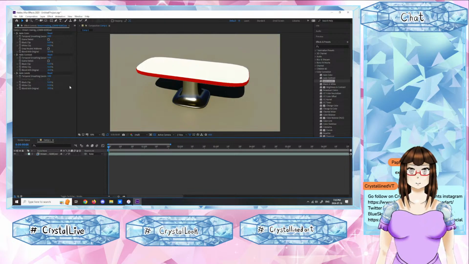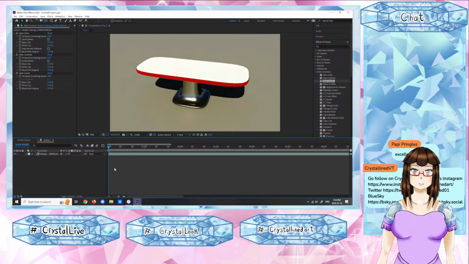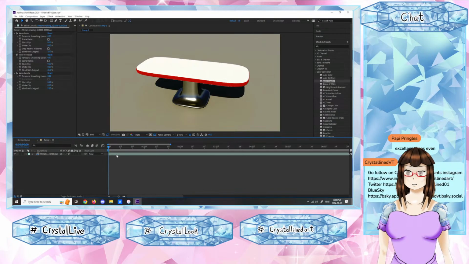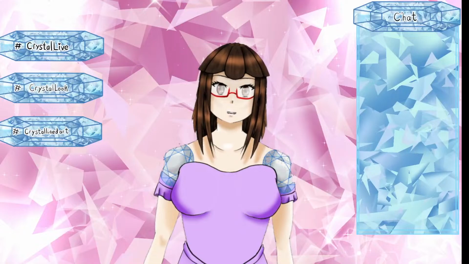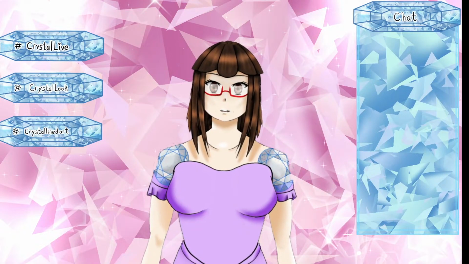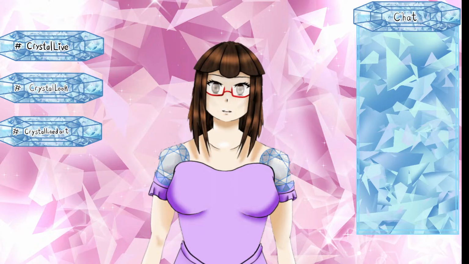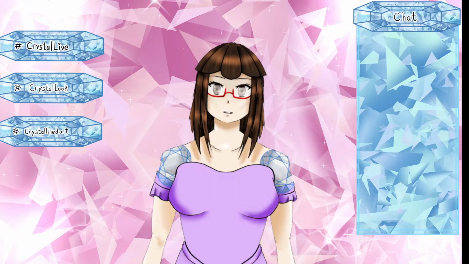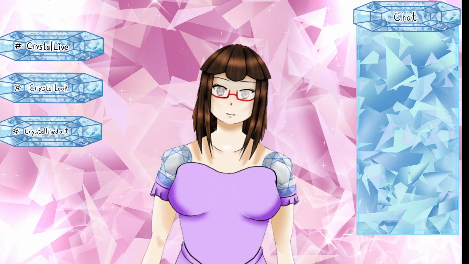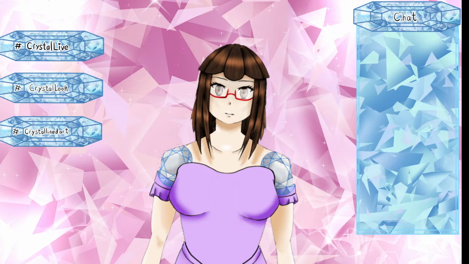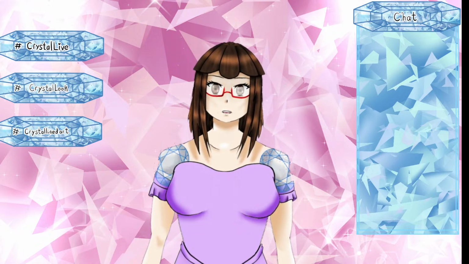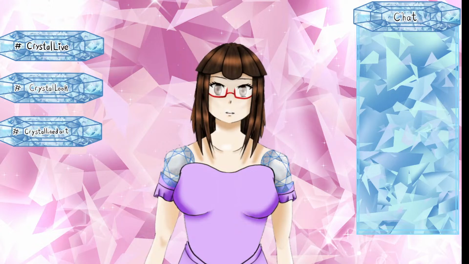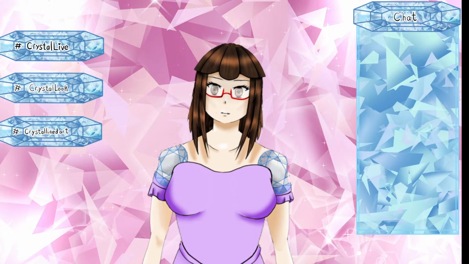But yes, play around with these. See what fits. This is fine for me. So let me go and actually render this so then I can do a thing. Export render queue. Sure, we'll label it then. Sure. Yeah, that's fine. And then it'll render that out.